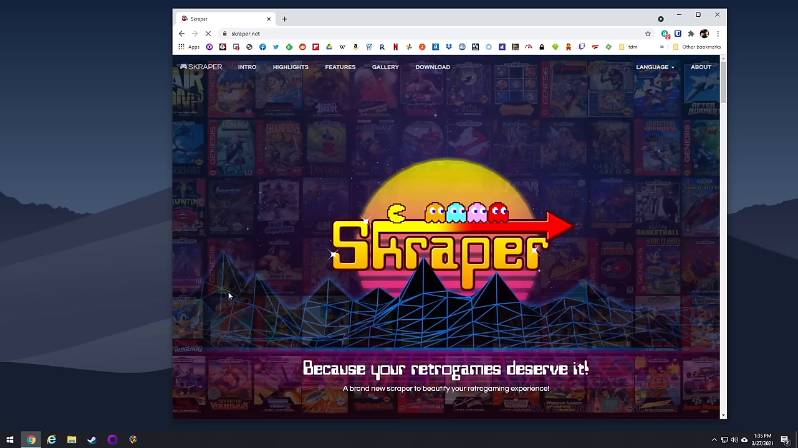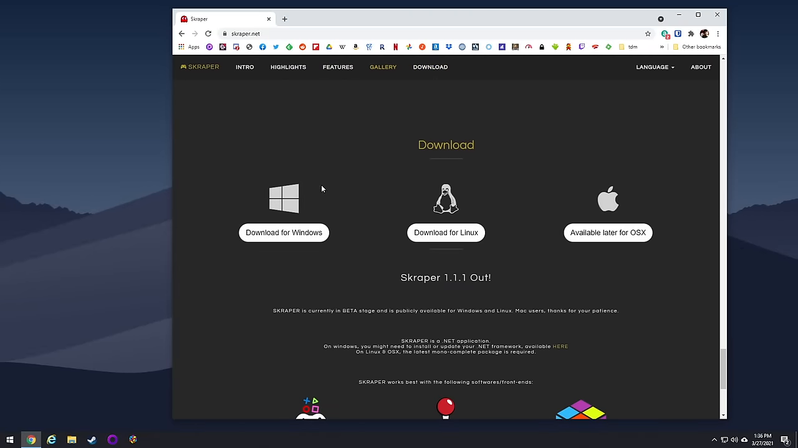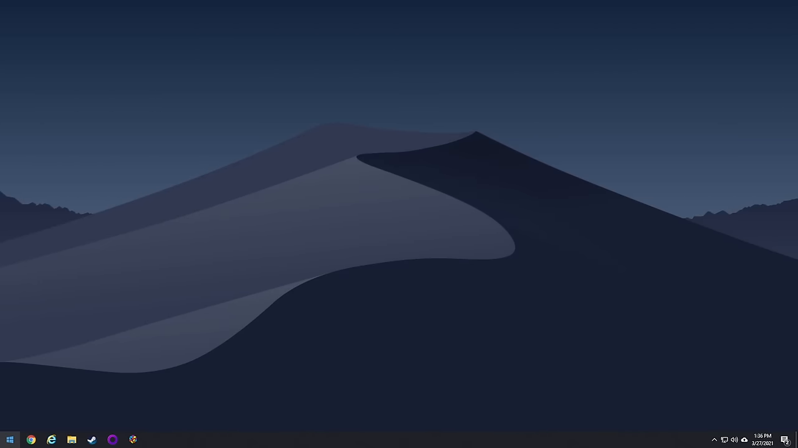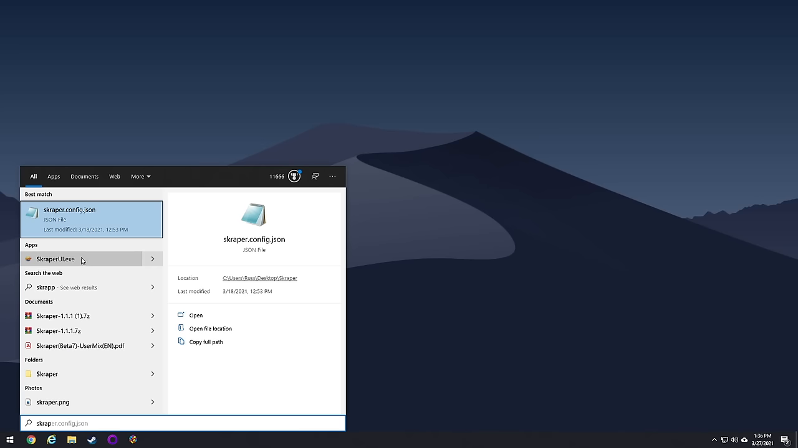So to start, you're going to need to download one app, and it's called Skraper with a K. You just go to skraper.net, and then you select download, and then you download it. And this app is available for both Windows and Linux, but it's not ready for the Mac yet. So just go ahead and download and install this app, and then we're going to be ready to go. Once you have it installed, just go to your Windows Start menu and then type in Skraper and then grab it.